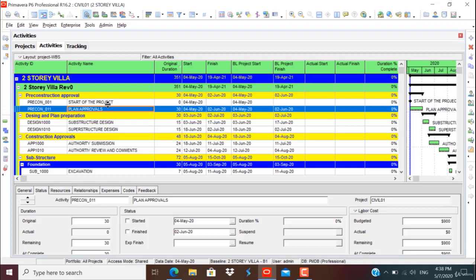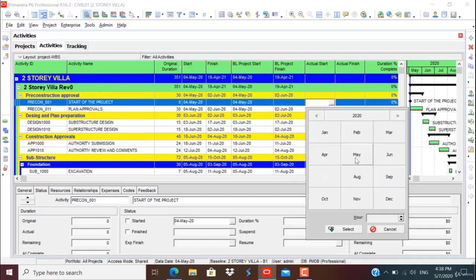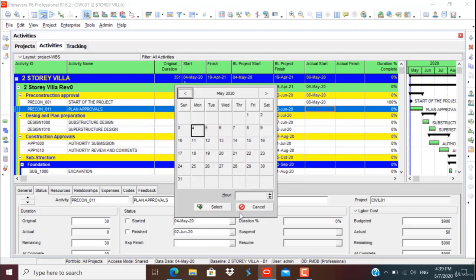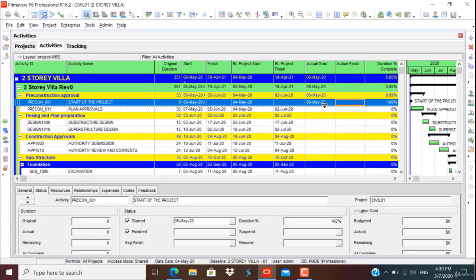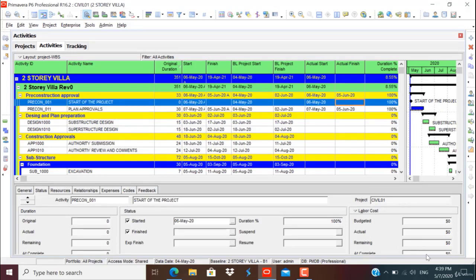Now, coming to the plan approvals, the start of the project has been started, the actual start is May 6th. Select the option, so it's 100% complete. For the milestone, the start, the plan is from May 6th or May 7th onwards started. No need to add any cell. Plan approval started on 7th May, click on the start date here and went up to 5th June, click finished. Actual, you can see the cost is updated as $900. Here for the milestone, it's $0, no cost was assigned.